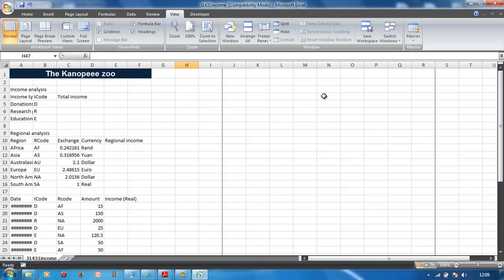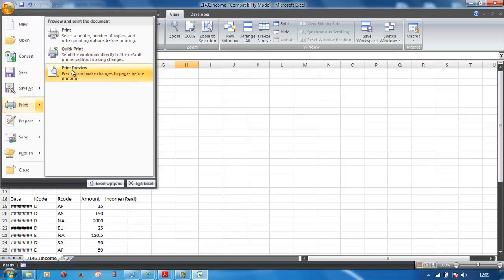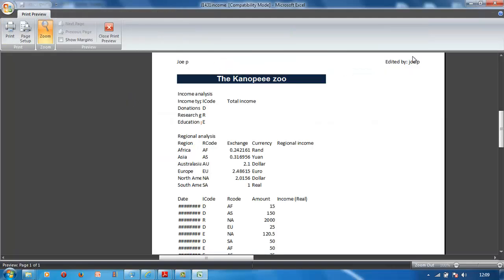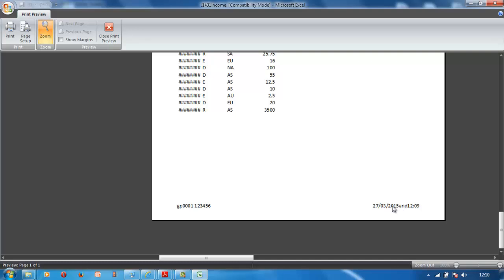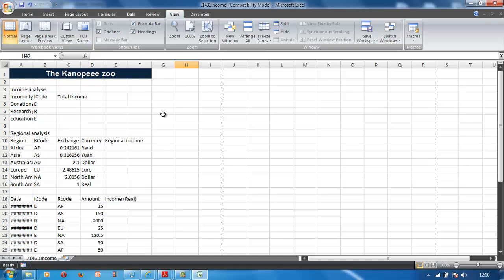You see, if you want to see if you've done it right, you just go to File, Print Preview, and there it is. Can you see there? Joe P, edited by Joe P, in your print preview. Make sure you check that at the end of the exam, that you've got everything right. Can you see the date? And there's the time. Oops, didn't put a space in for some reason, but okay. You can always hit the space when you're making it. Okay, so there's that, okay?